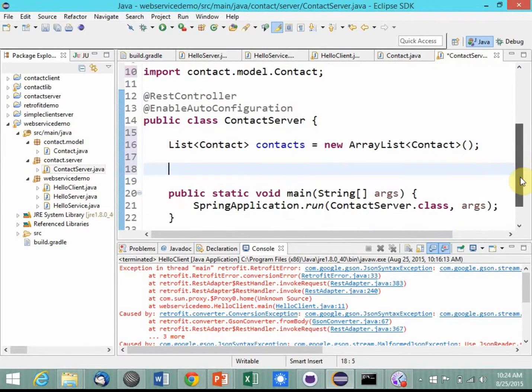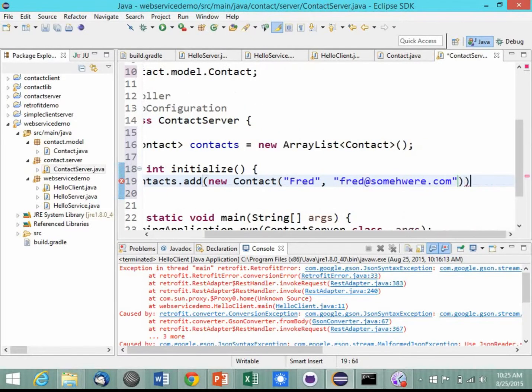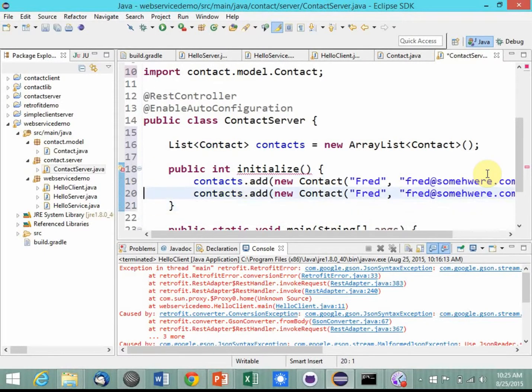And now let's write a method that just puts some stuff in there. So public int initialize, that is going to put some stuff in there. Contacts.add new contact. Fred lives at fred@somewhere.com. And we'll have Wilma also. So Wilma will also be in there. Fred will not be lonely. Wilma at somewhere.com, and then it needs to return something.